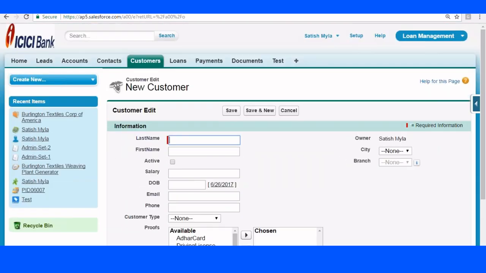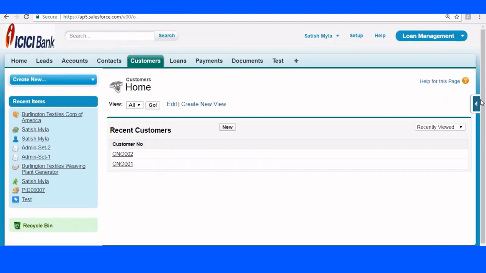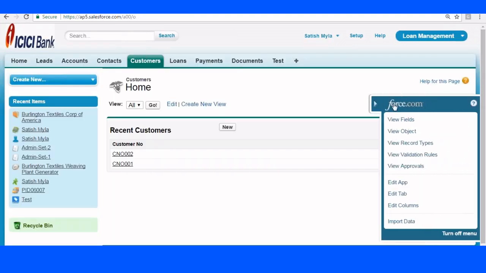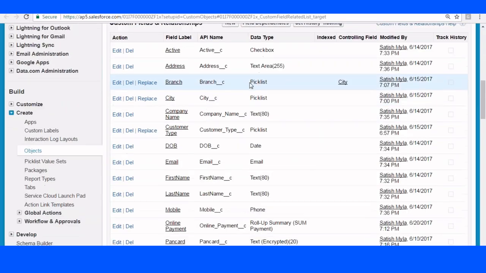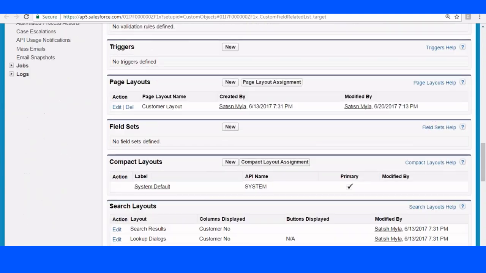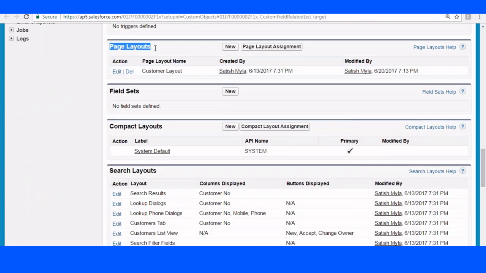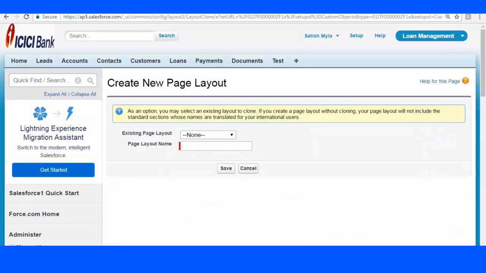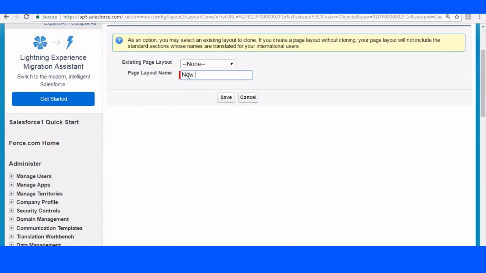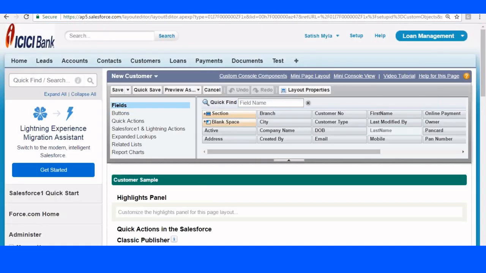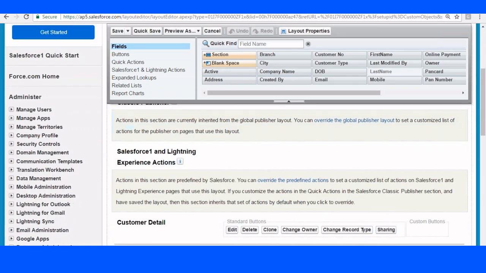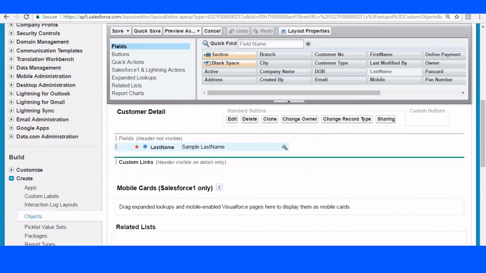Now I am going to click on the tab, go to the Force.com menu, click on view fields. You scroll down, you are able to find new page layout. New custom. Right. Here we find there are no fields displayed except last name, right? Why is the last name displayed?